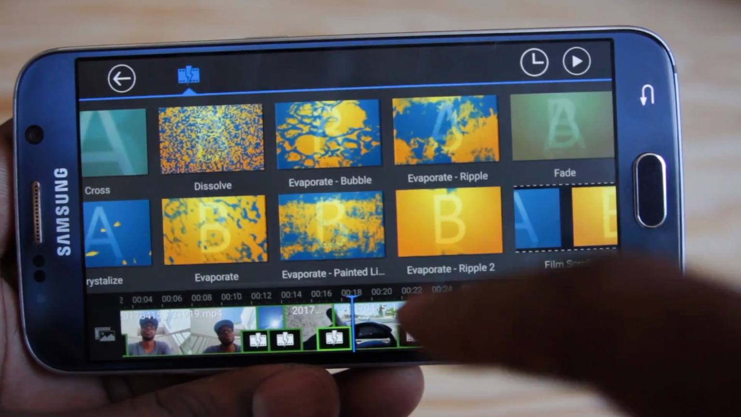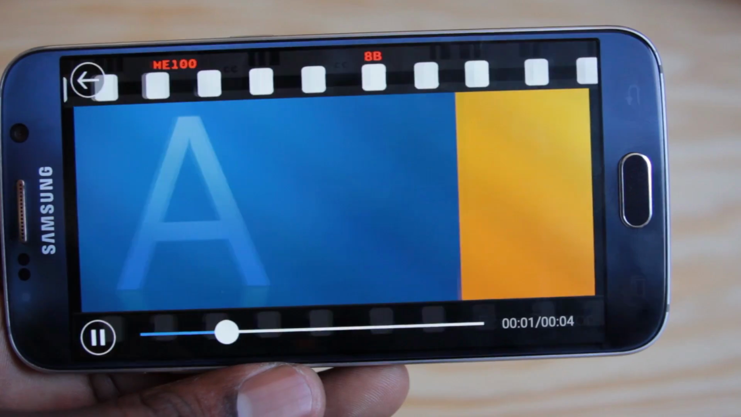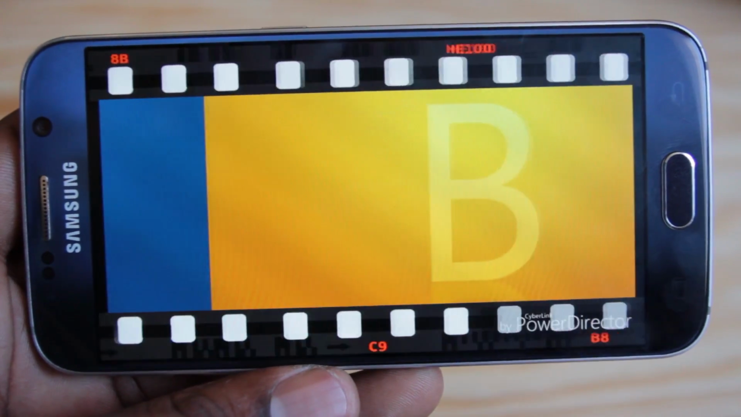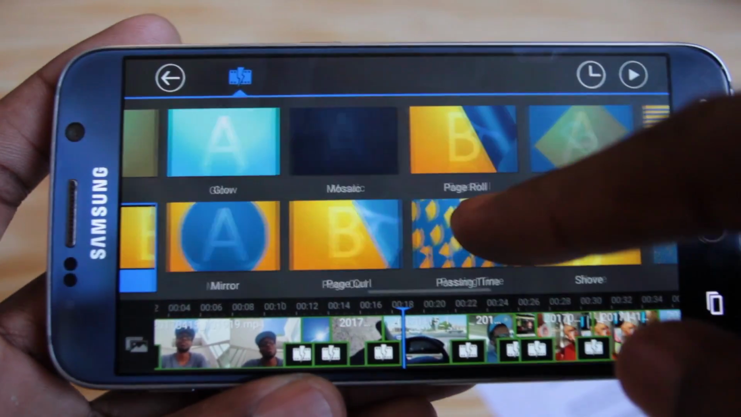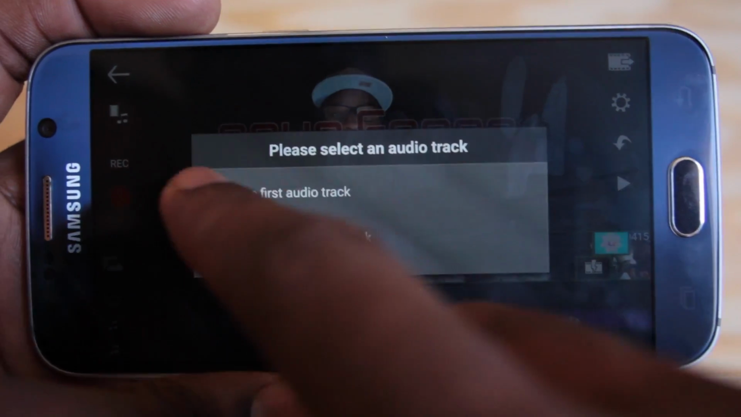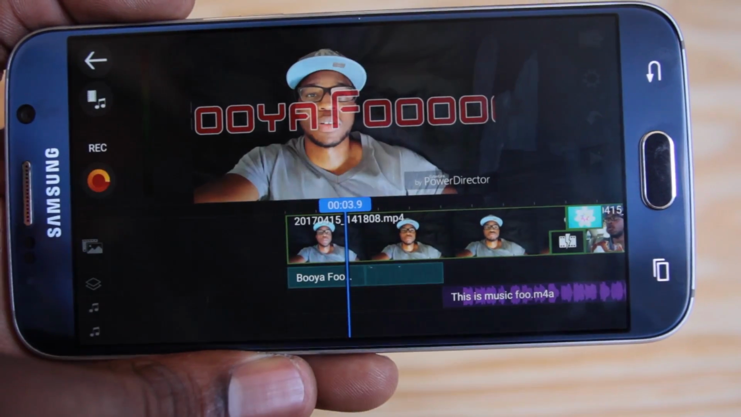You can create transitions by hitting the cut points. Pick what you want, plenty of options. You can even choose the duration of the transition. Voice recording is also an option for voiceover work, should you need it.